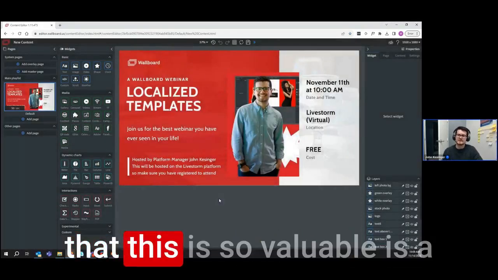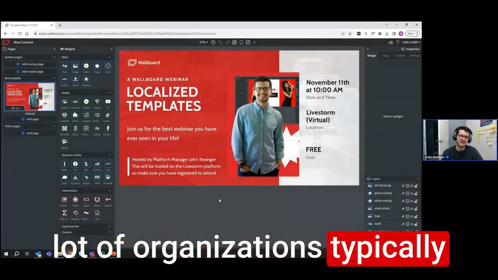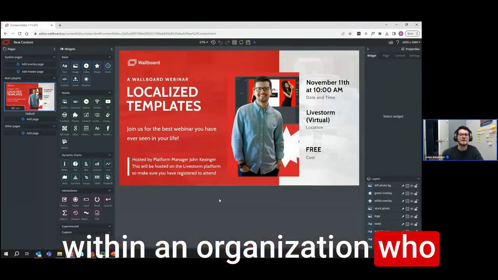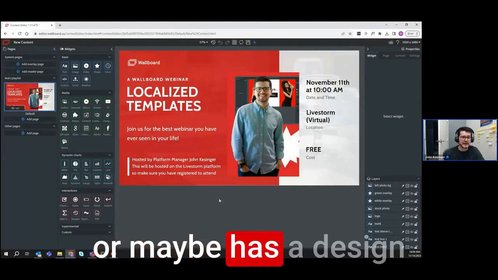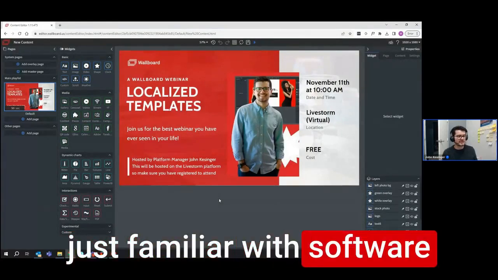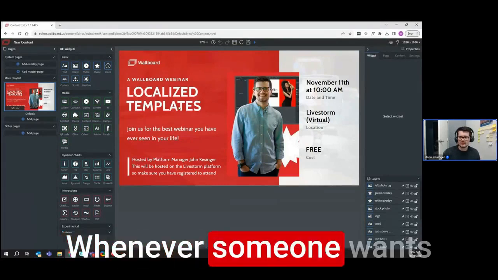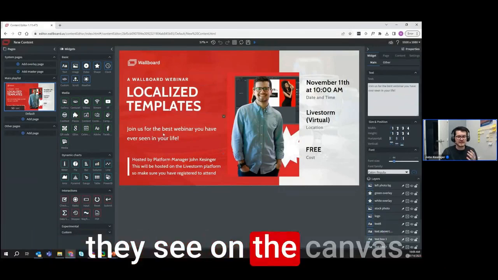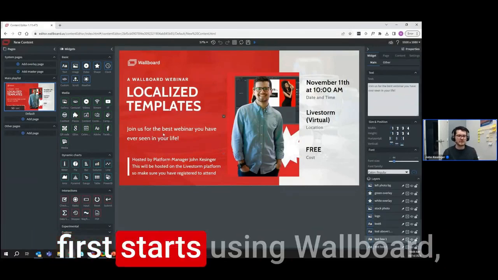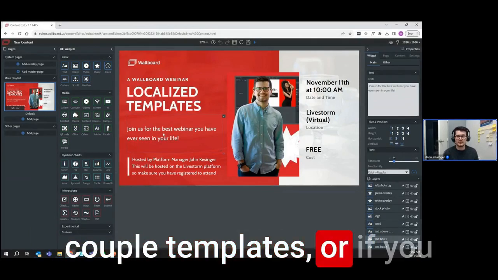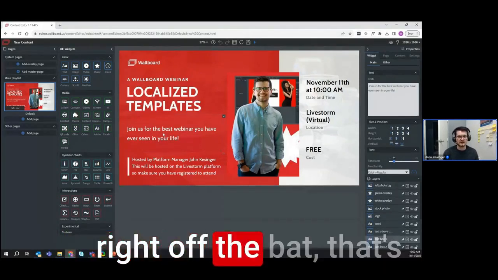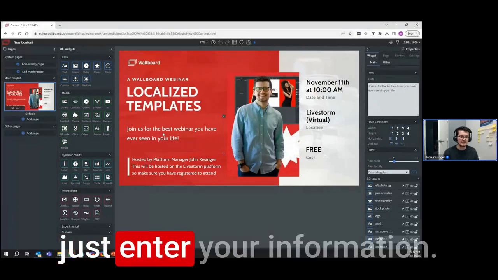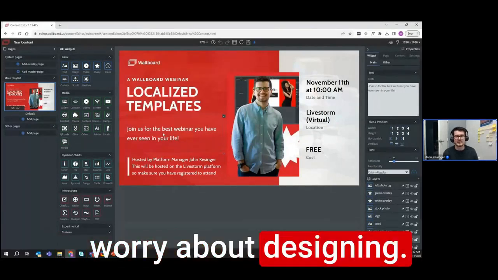The reason why we think this is so valuable is that a lot of organizations may have a team of designers, which would be great, but sometimes you have a power user who grasps Wallboard a little more than the others, or has a design background, or is familiar with software like Canva, for example. Whenever someone wants to edit a template, they can do so very easily by just clicking on our widgets on the canvas. Ideally, when someone first starts using Wallboard, if you or a designer can make a couple of templates right off the bat, that's great because it gives you a great starting point. All you have to do is enter your information. You don't have to worry about designing.